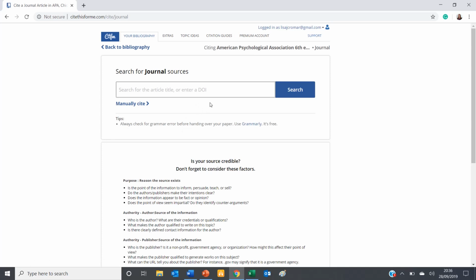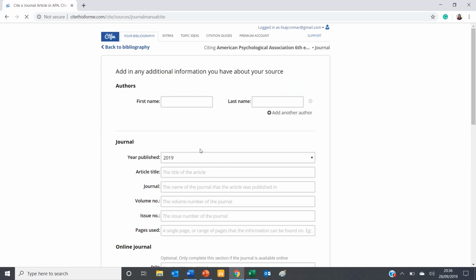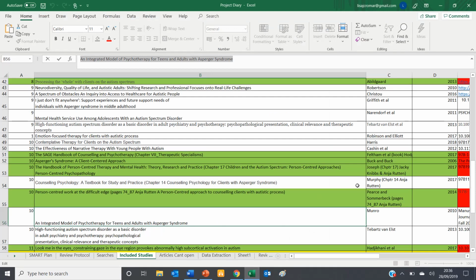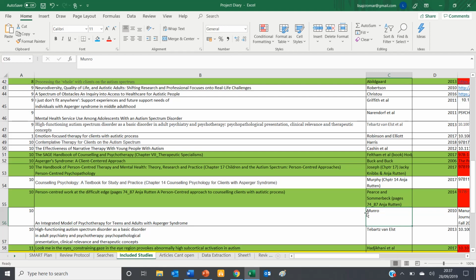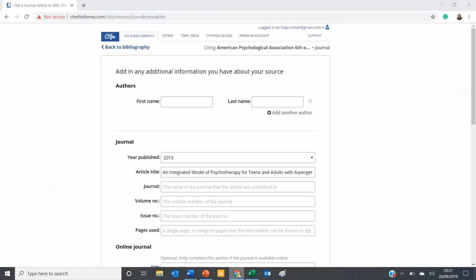Go back and add new reference, a journal. I haven't got that detail, so I'm going to manually cite. Click there. Right, so the article title, Control and V. Right, I need to put the first name and last name. Okay. Munro. This is Dale Munro. So, okay, Dale and Munro. The journal. Okay, let's have a look.